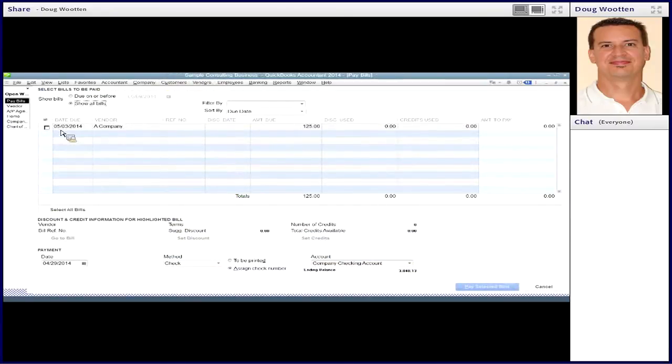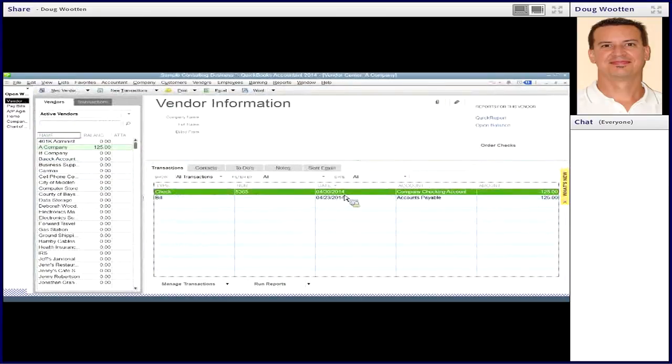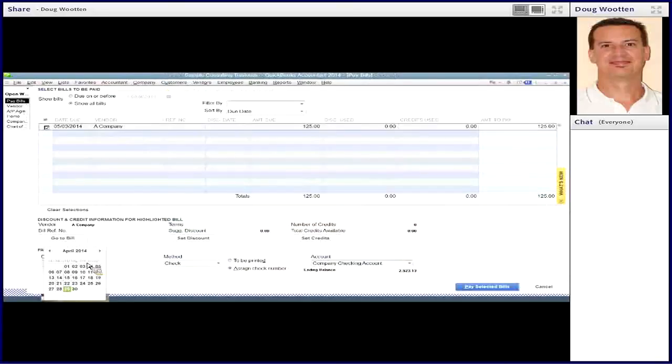What it's going to do then when you do that is show you a list of all of your outstanding vendors' bills. You can filter it by certain vendors if you want. The list is really big, but here's that A company bill for $125 right here. This is the one we want to pay, or this is one we feel like we have already paid. So I'll check this. Let me go back to this check, find out when it was. Okay, so it was on 4/30/14. So we'll make sure our date is 4/30/14. It's a check. It's not to be printed. We're going to do it now. It's the right checking account.